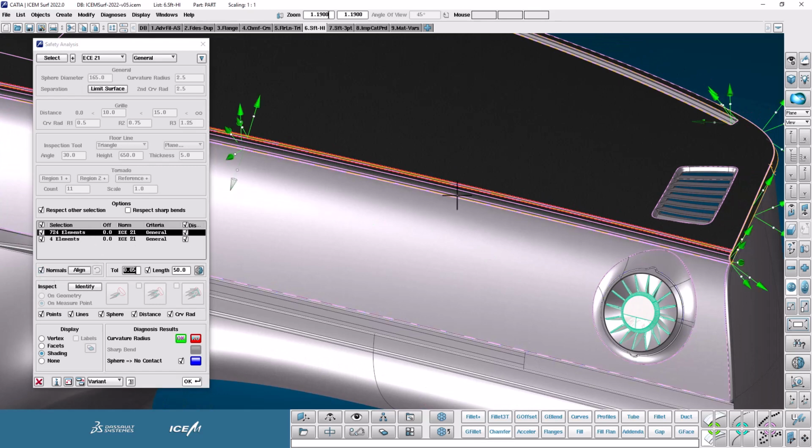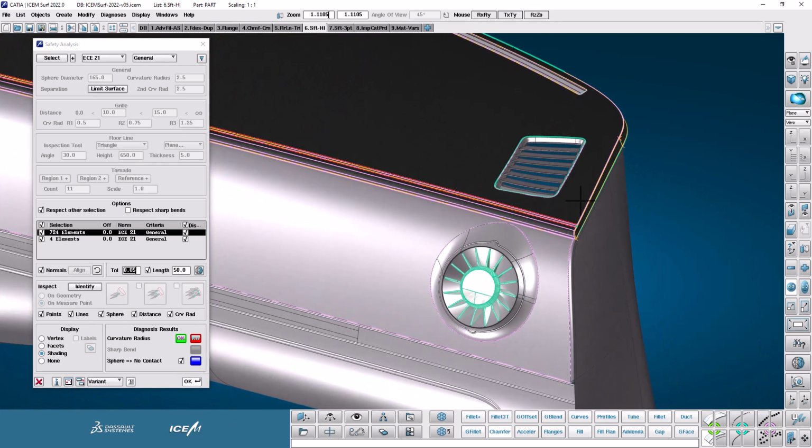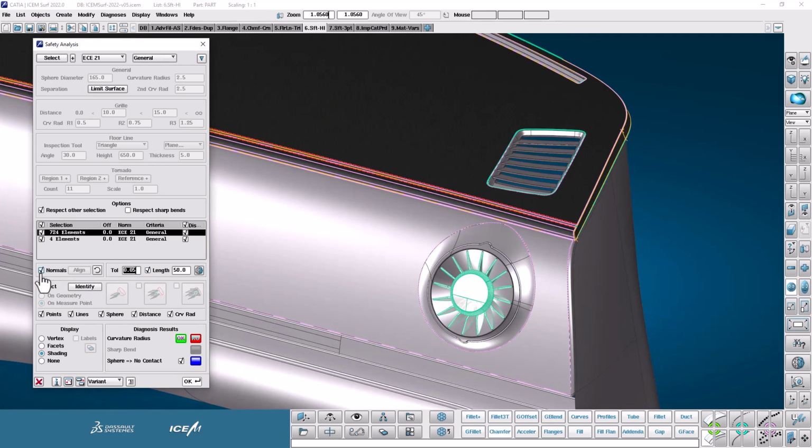Show me the normals. Line coming out, yeah, that's fine. Okay, and let's go for the OK.